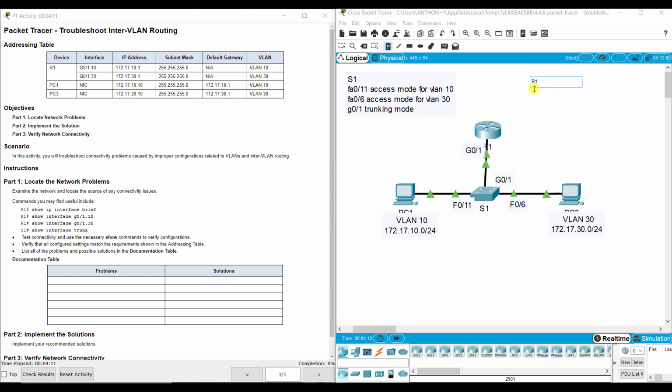Now on R1, we should have G0/1 turned on. So the physical port just needs to be turned on. Then we need to have G0/1.10 configured correctly. Then we also need to look for G0/1.30 being configured correctly. So let's make sure we note that as we go through, because this is a troubleshooting lab. Also, you can make sure that the PCs have correct IP addressing.